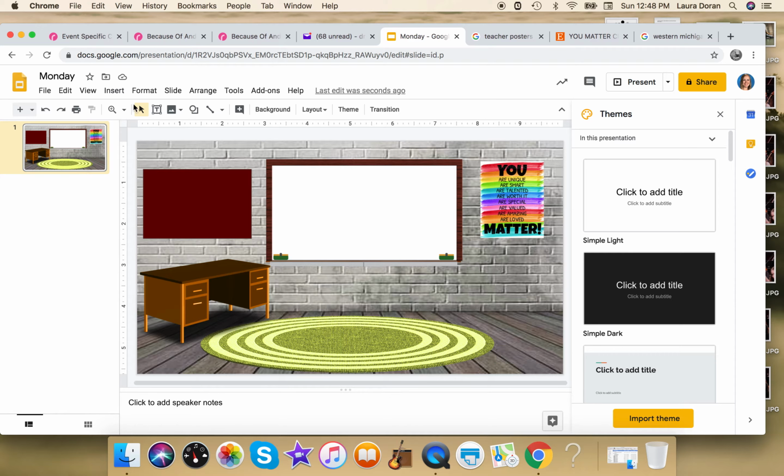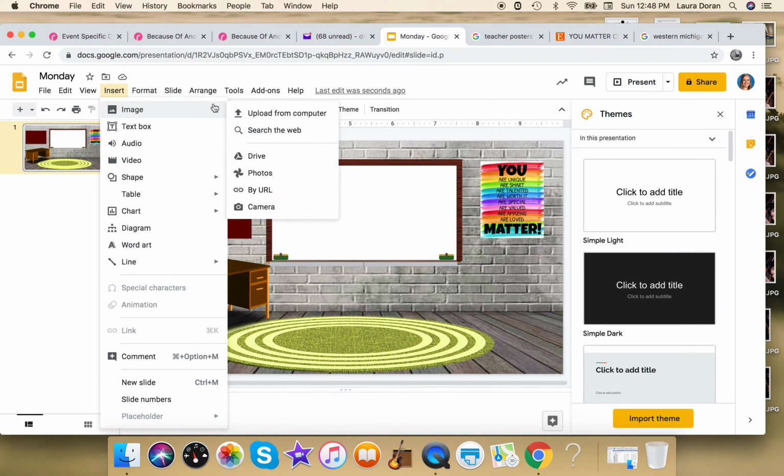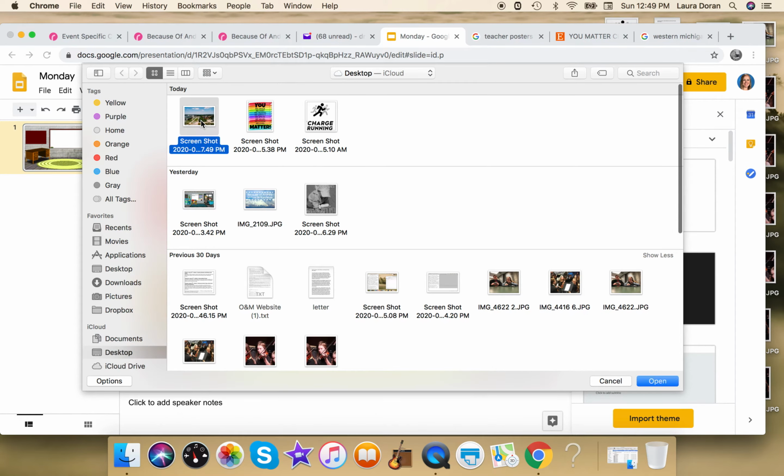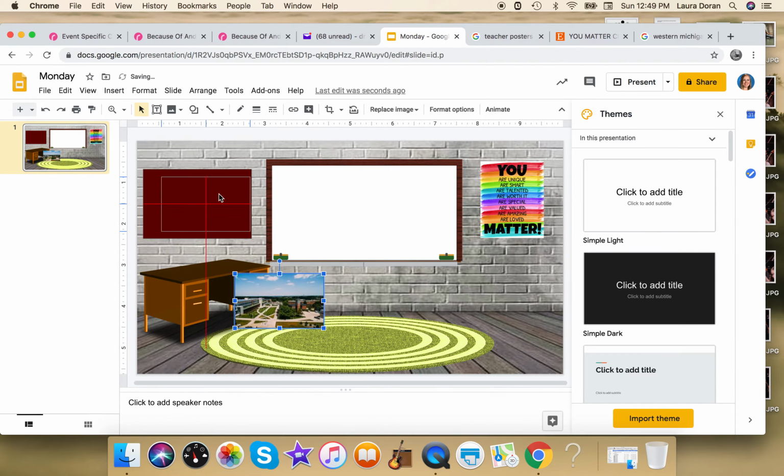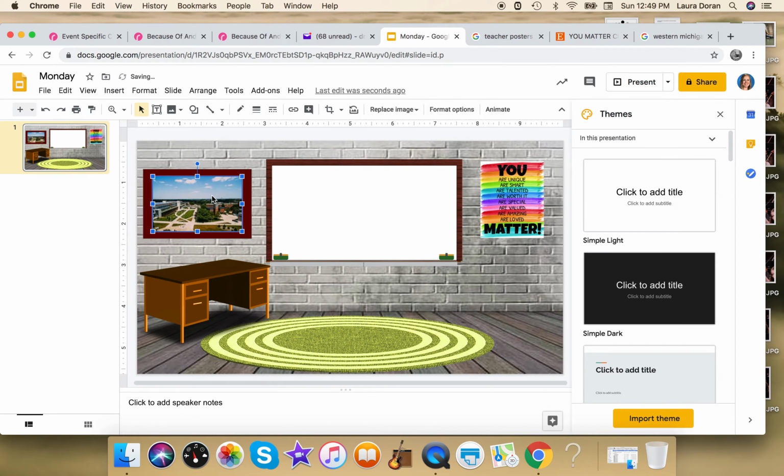You got this part, and then you're going to insert that image you just saved. I did mine of Western Michigan's campus. You're going to select it and check this out. This is kind of fun. Okay, again, you're going to have to resize it for sure. And then, see how I made it kind of like that? I think it's a pretty good window.